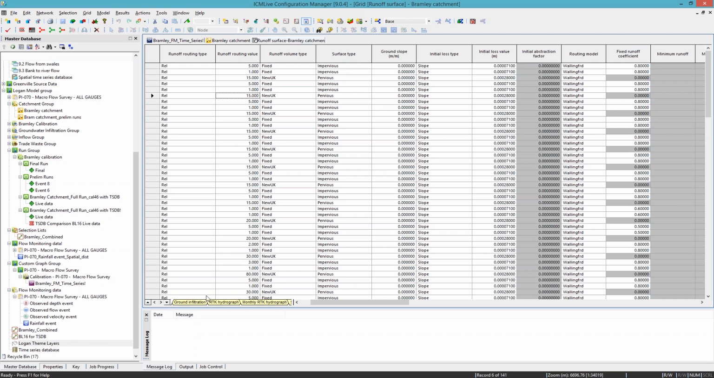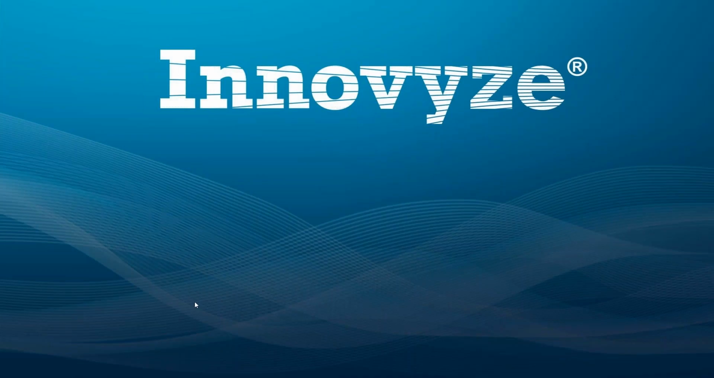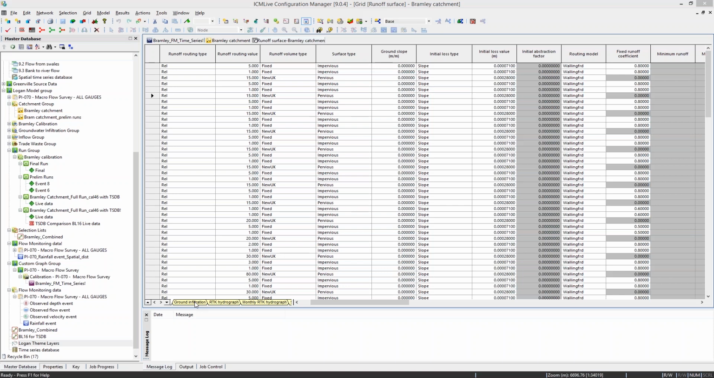Probably the next one. We'll go to the time series, or did you want to go to the ground infiltration module in the PowerPoint? Yeah. So yeah, we'll jump to the groundwater infiltration module now.